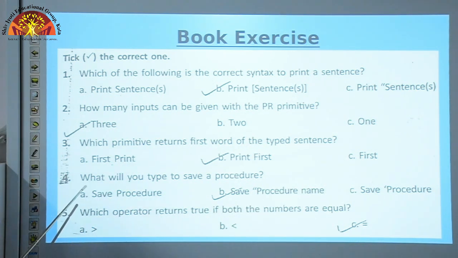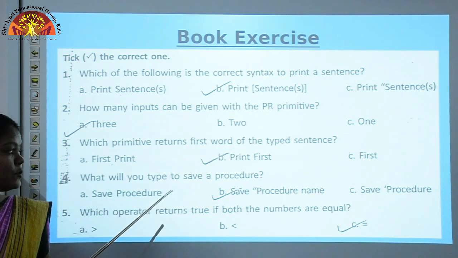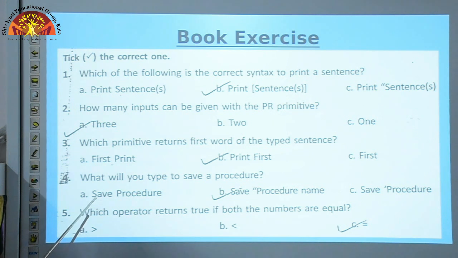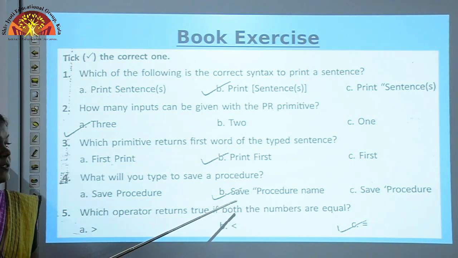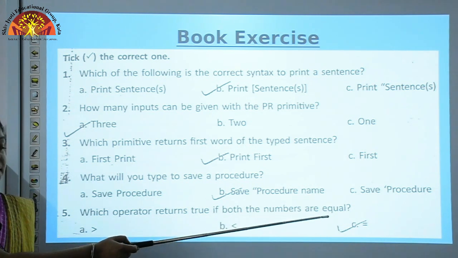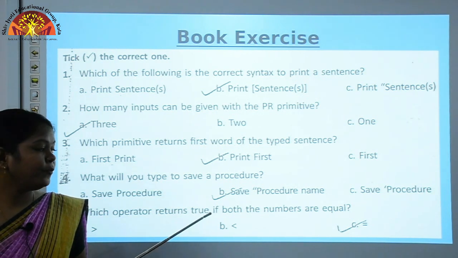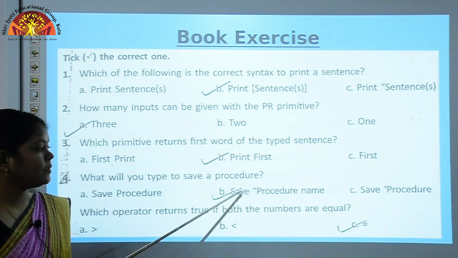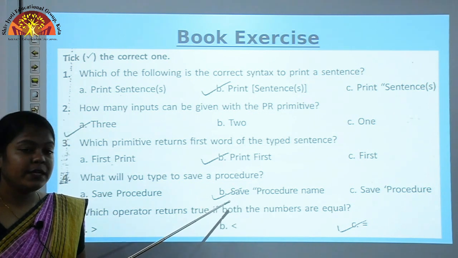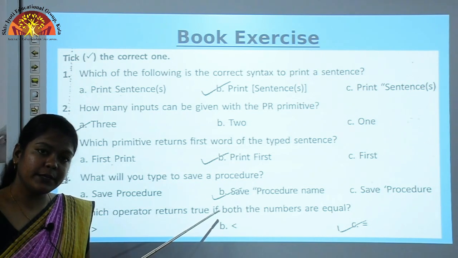Next question is, what will you type to save a procedure? To save a procedure, what you have to type in the command input box. Options are save procedure. Next, save procedure name started with double quotation, and last one is save procedure. Students, we have seen in the practical that to save the procedure we write save procedure name started with double quotation in the command input box. So this option B, save procedure name started with double quotation, is your correct option. So put the right mark here.